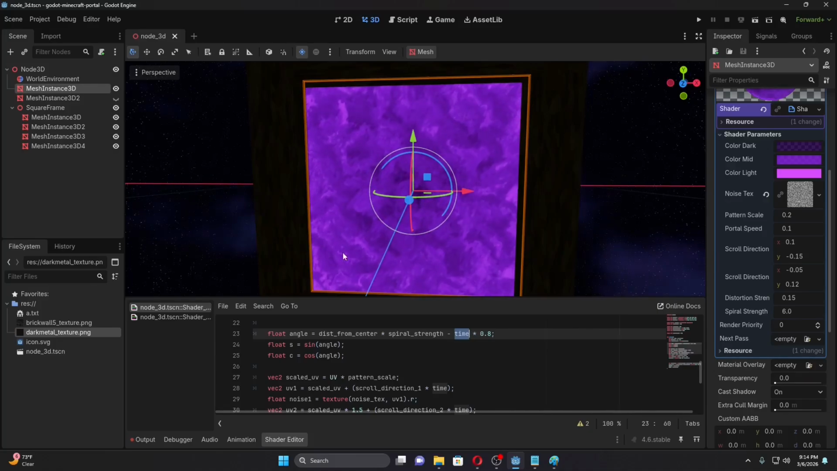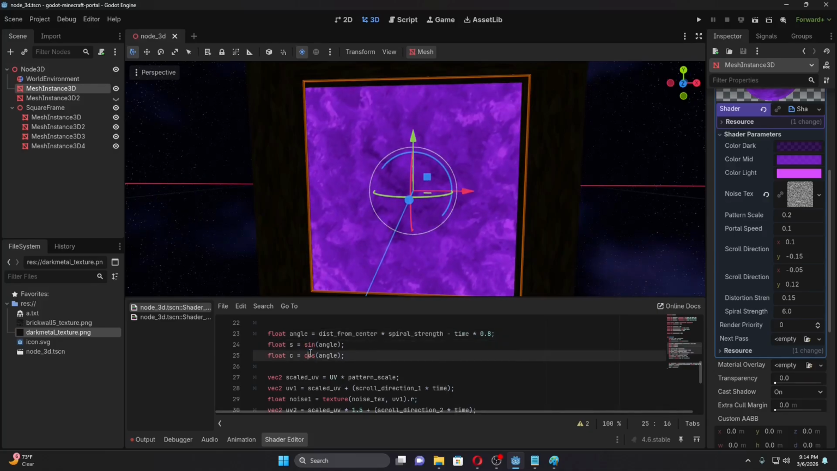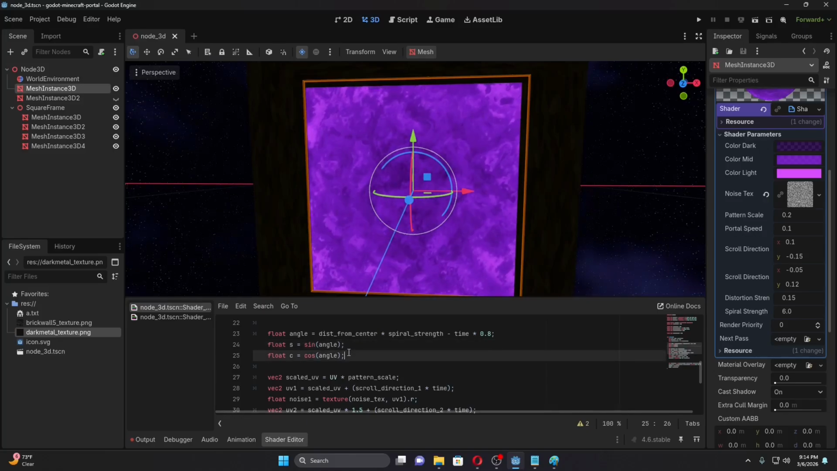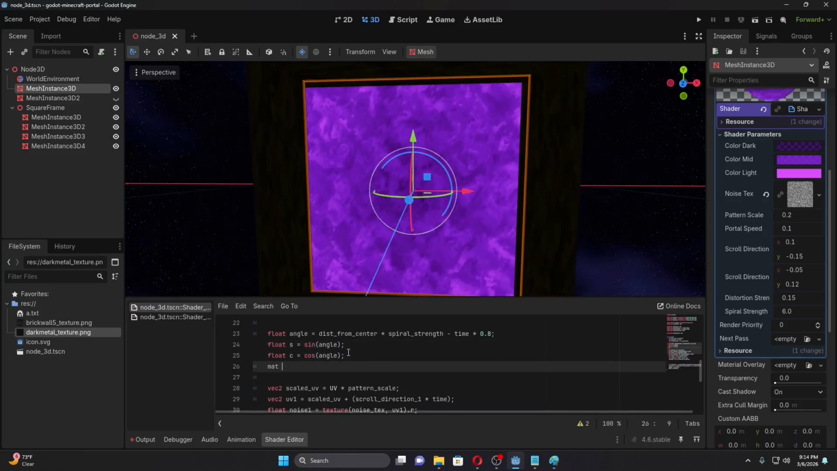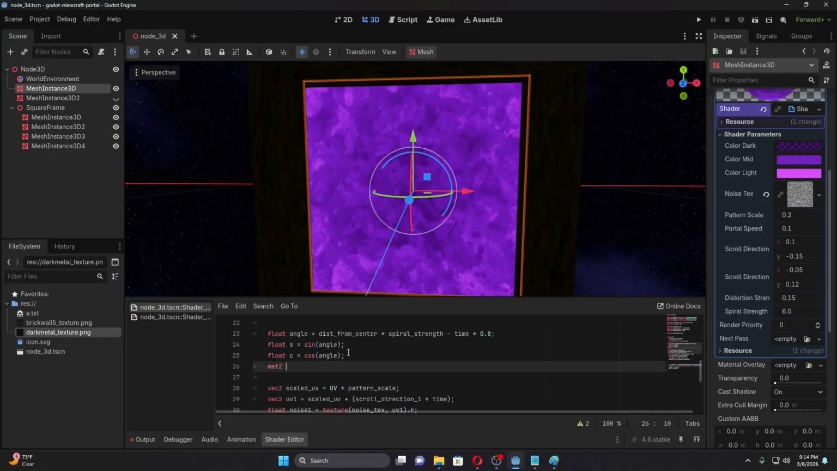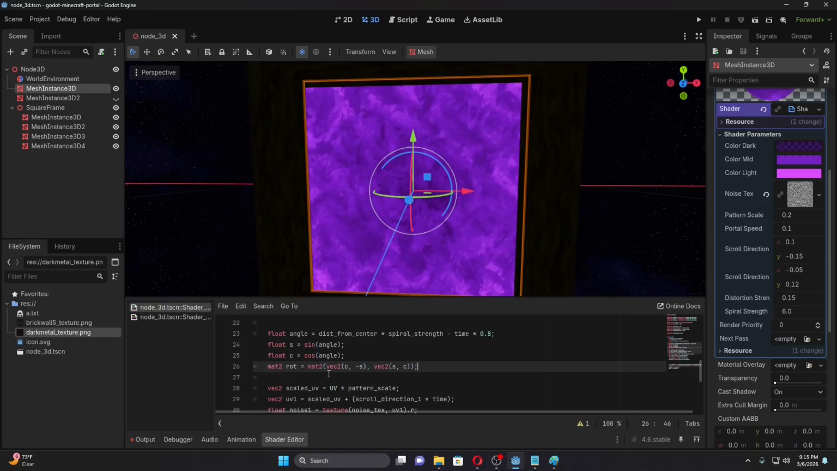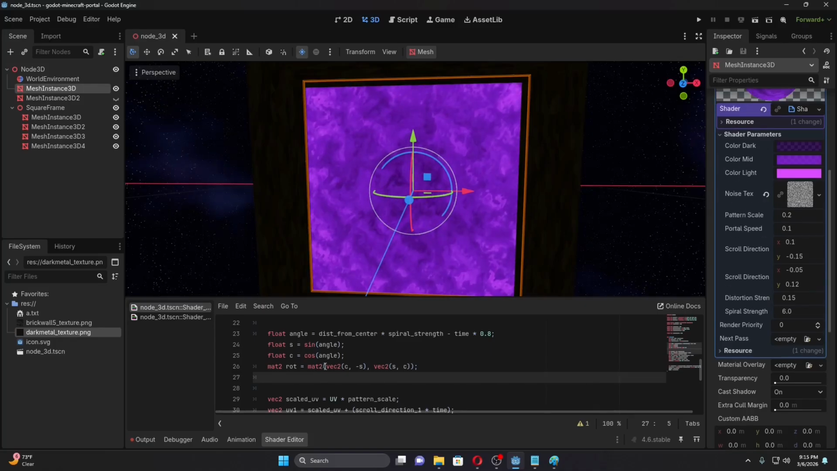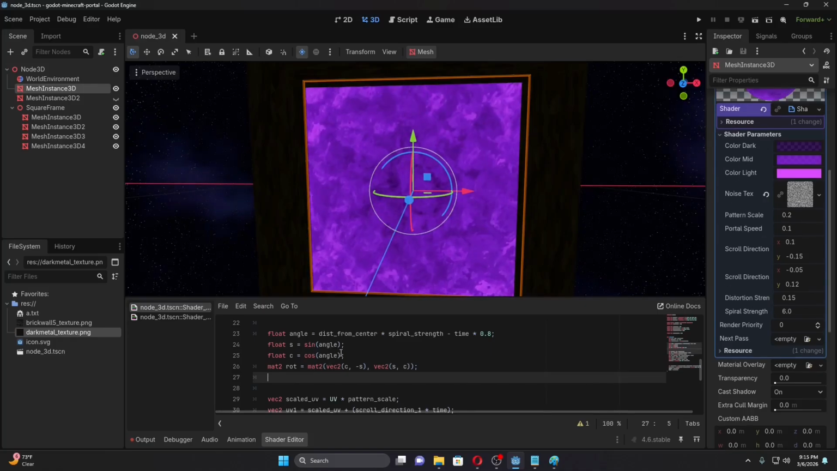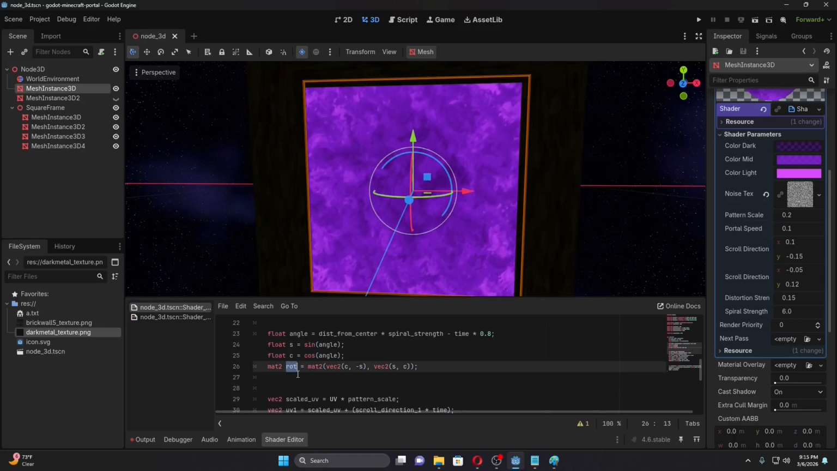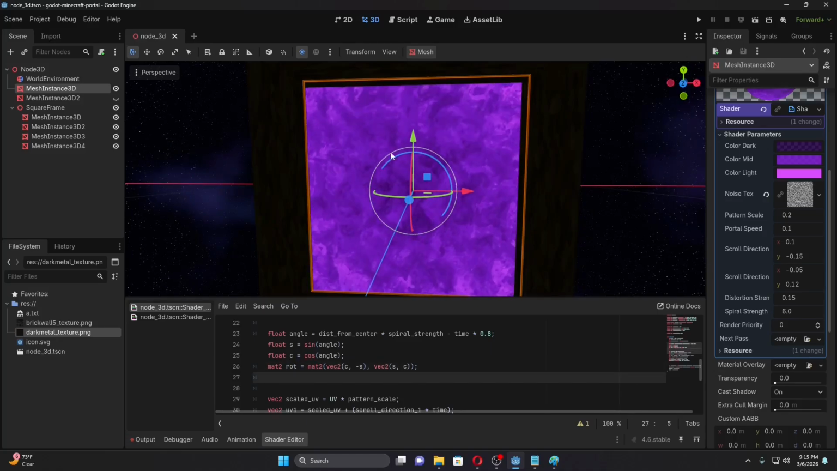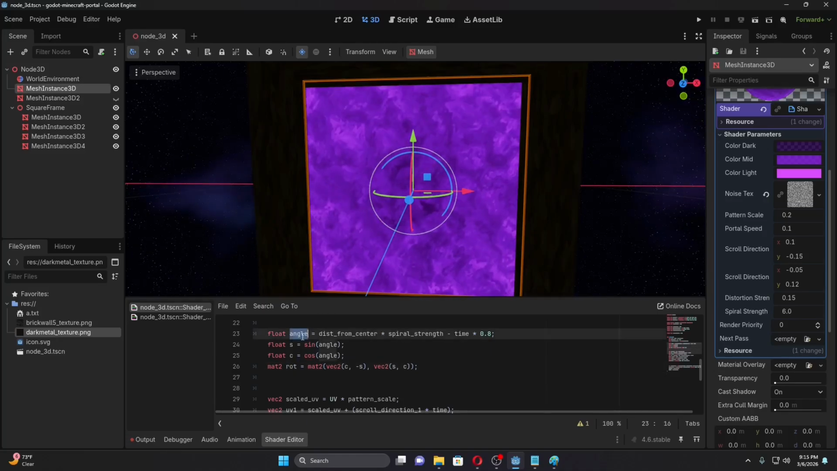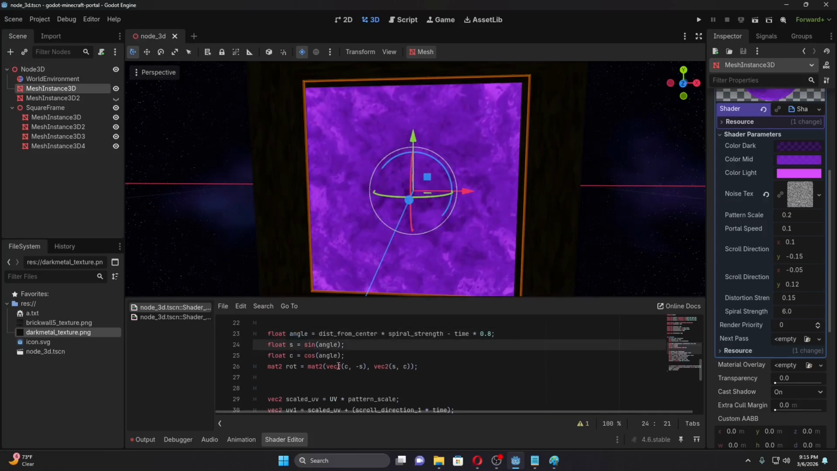And to construct the rotation matrix, we need to calculate the sine and cosine of our angle. So let's quickly create the rotation matrix. It's kind of simple linear algebra, and the concept is that if we multiply our pixel position in UV space with this rotation matrix, it will rotate the pixel based on this angle, because this angle was used to construct this rotation matrix.